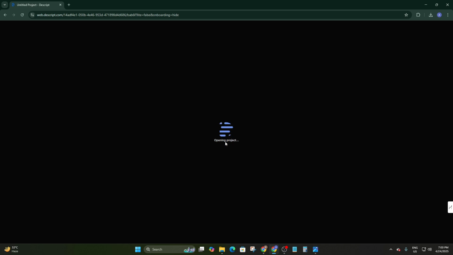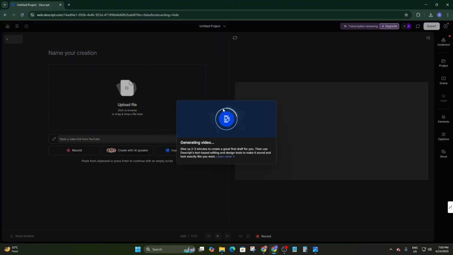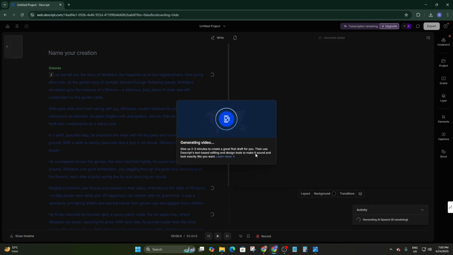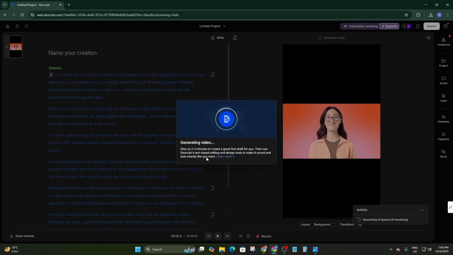And you have to wait. Opening project, you can see it is just opening the project, so you have to wait until it generates the video exactly as I want. Here you can see it's generating the video. You just need to give it 2 to 3 minutes to create a great first draft for you. Then use Descript text based editing and design tools to make it sound and look exactly like you want. So here you can see it is actually creating.